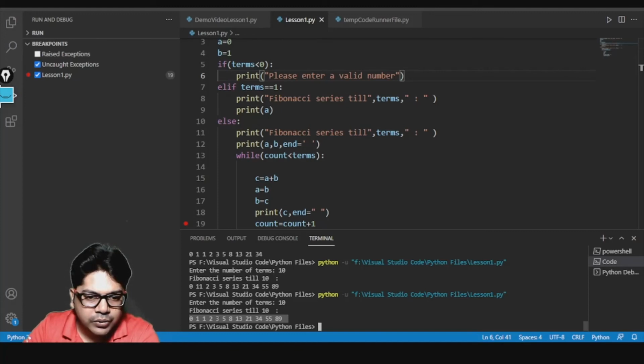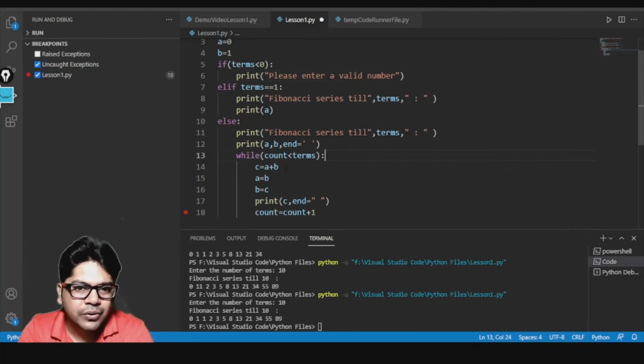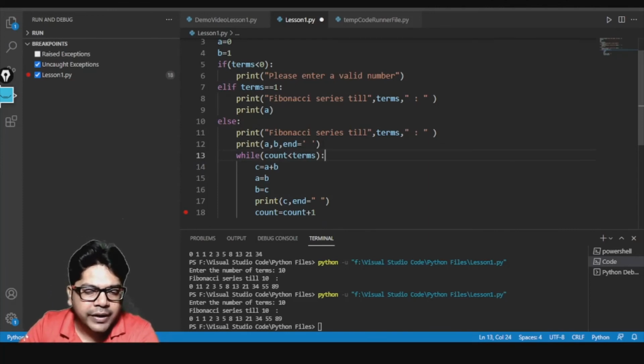0 1 1 2 3 5 8 13 21 34 55 89, right? This is what we were getting here as well. So it is working absolutely fine. It's not a hard and fast rule, you just need to use the logic. I have done both the ways, with updating the values of a and b before also.